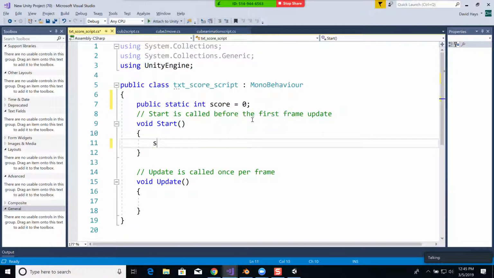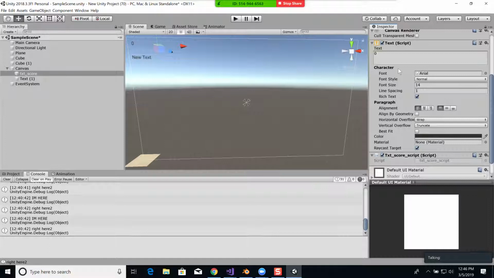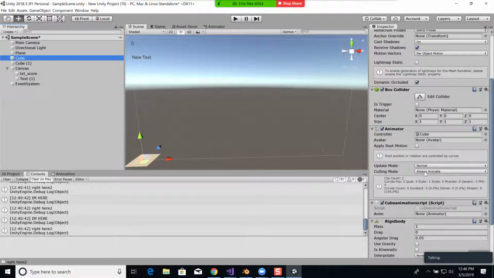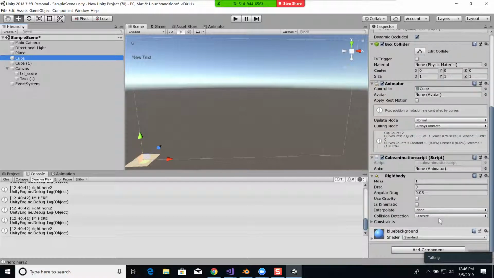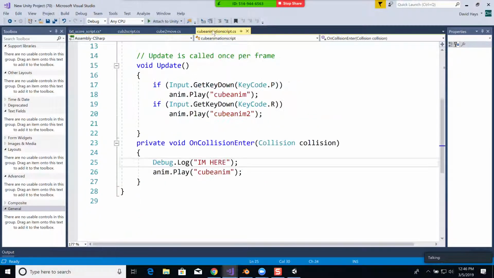Score equals 0 initially. And then if I want to reference this int score through maybe my collision, so my cube animation over here, on a collision, besides just saying I'm here, maybe I want to update that value.